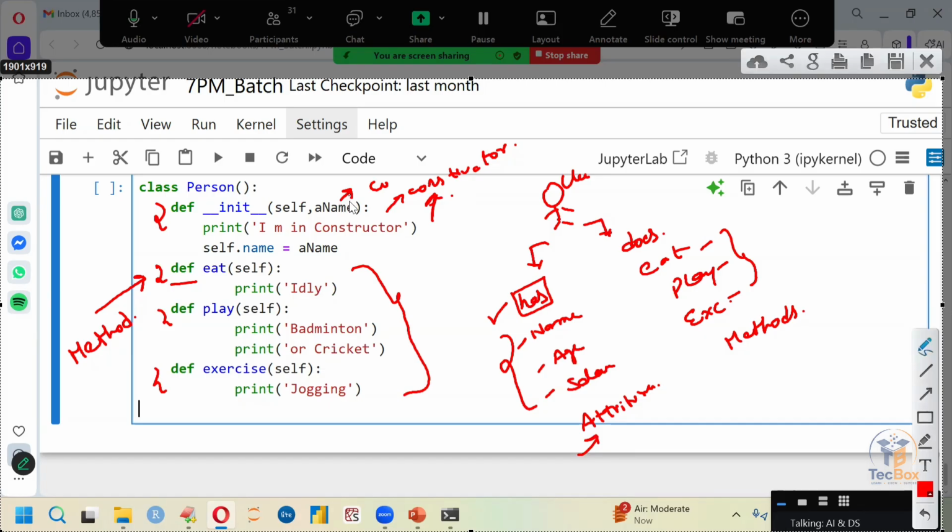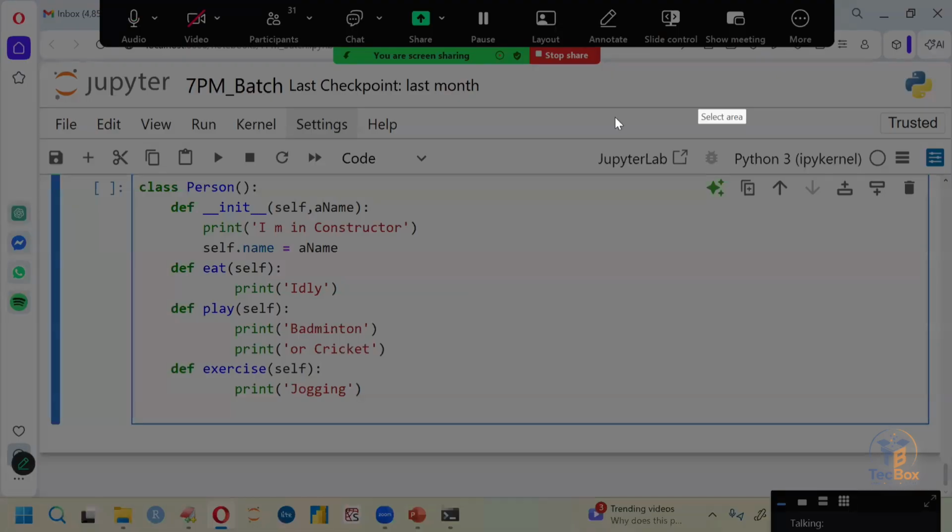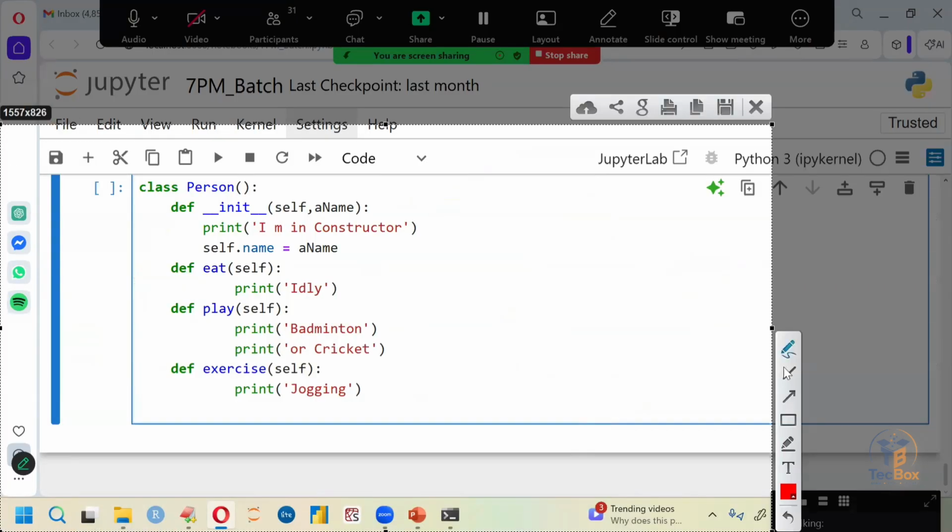So what is this name? It is an attribute, it is an instance variable, or a class variable, object variable, and all. What are these? These are methods: eat, play, exercise. So a class has part is attributes, does part is method. So this class does part, eat, play, exercise, they are called methods. Do remember, if you see here, guys, let me run it. So one by one, a class is declared with the keyword class.